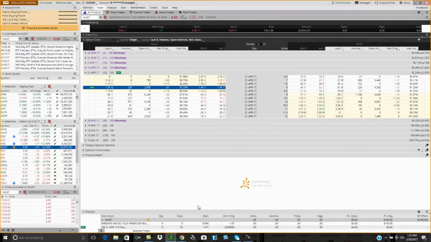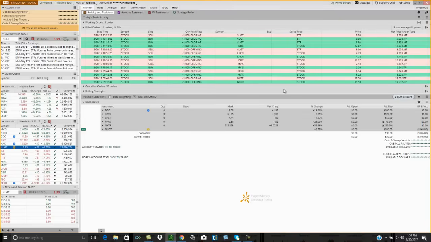Now, it may go up or down depending on what happens with the stock, but at this point it didn't fill, right? So now I'm going to go over here. In here, you can see I was doing some practice trades and stuff earlier today. So you can see right here, it shows buy Nugget. All right. So I didn't buy it yet.